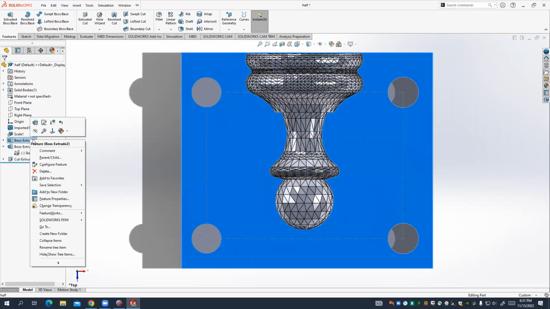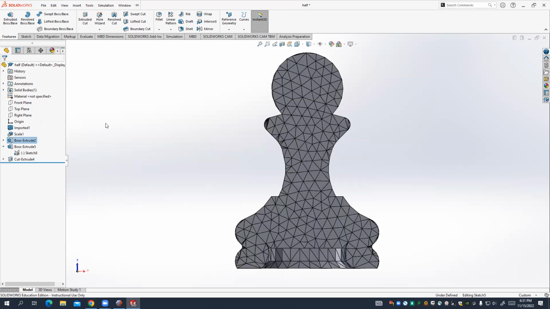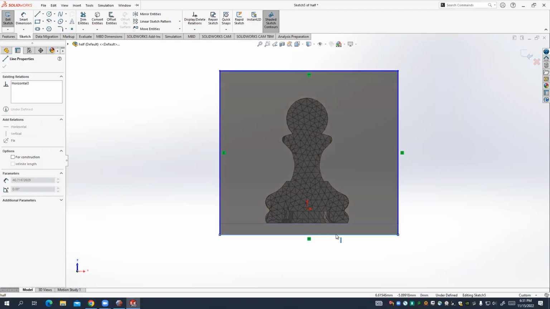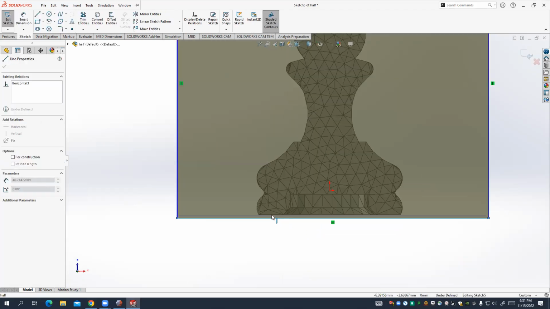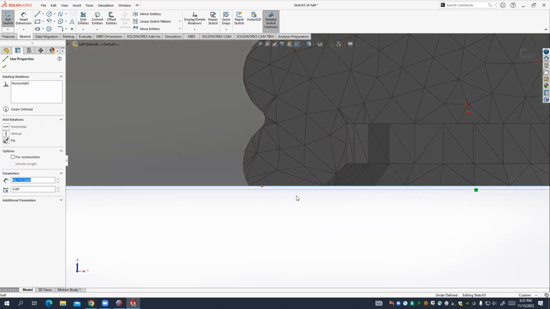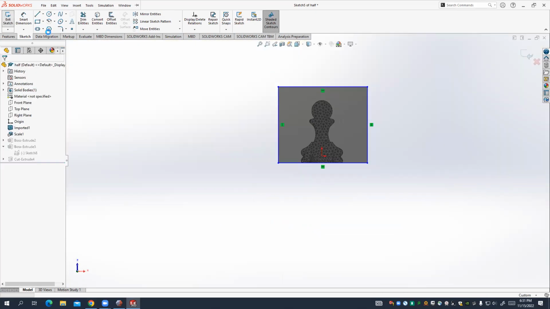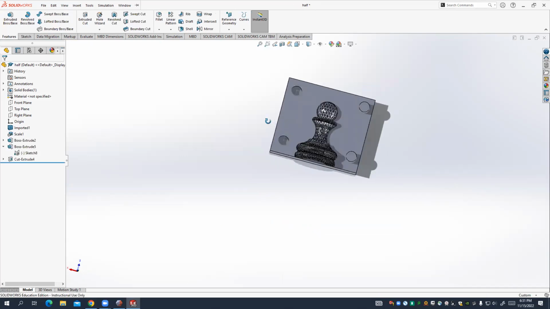To make sure my rectangle is right, I can go back and change it. If I right click my boss extrude and hit edit sketch, I can actually change it. I can move this around like I want to. I'm just going to drop it right on the edge. I'm going to exit my sketch, and it's good to go.